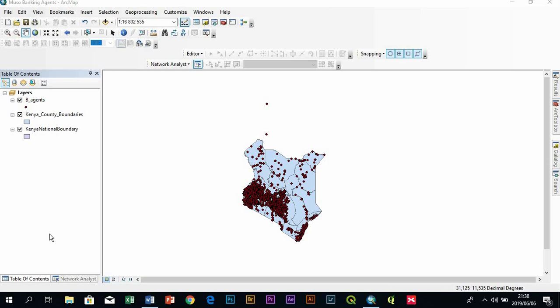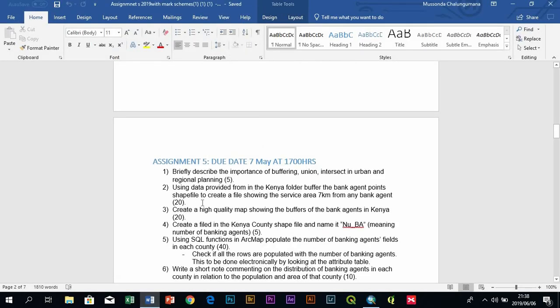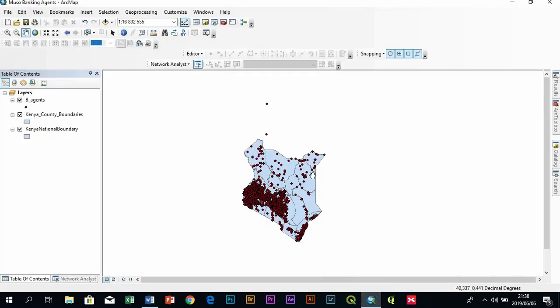2 of assignment 5. So after you've loaded all your shapefiles under your table of contents, you can go back to the question, and you see that question 2 is asking that, using the data provided in the Kenya folder, buffer the bank agent points shapefile to create a file showing the service areas in kilometers from any bank agent. So basically what the question is asking is that all these little points that are called the banking agents, they actually want a 7-kilometer buffer around each point.